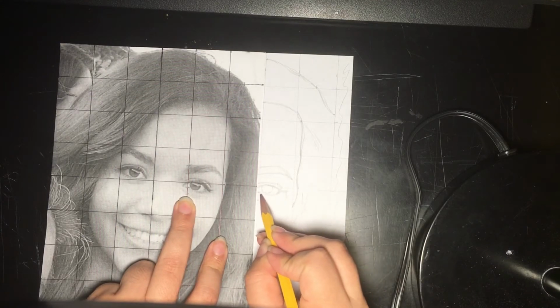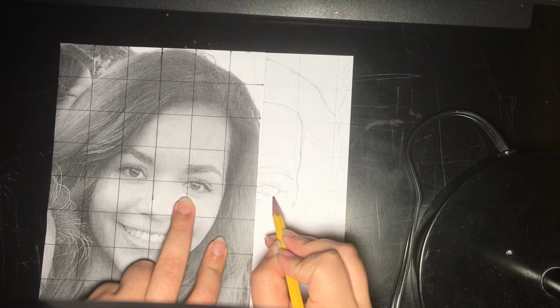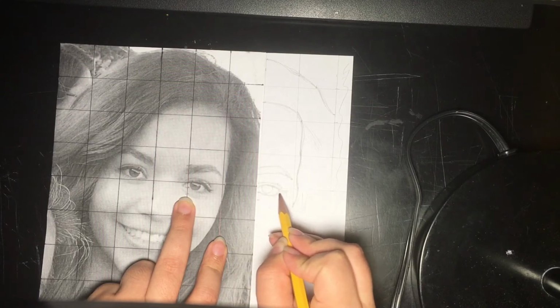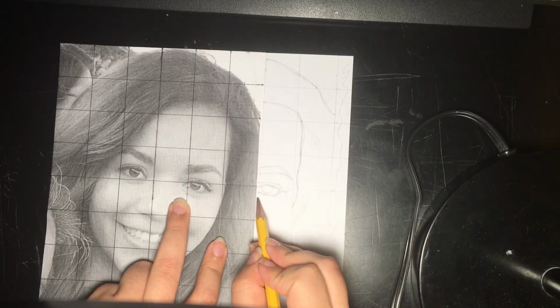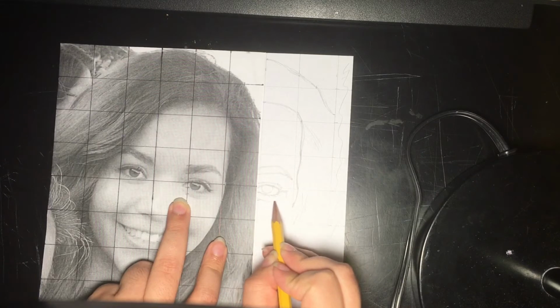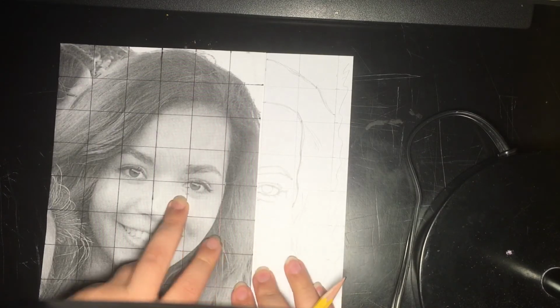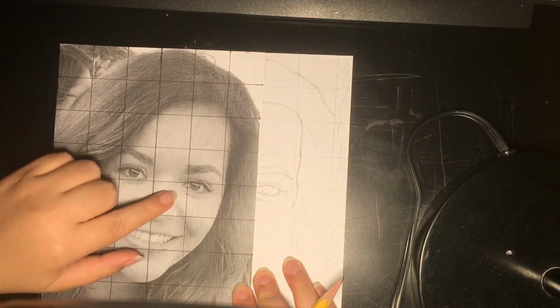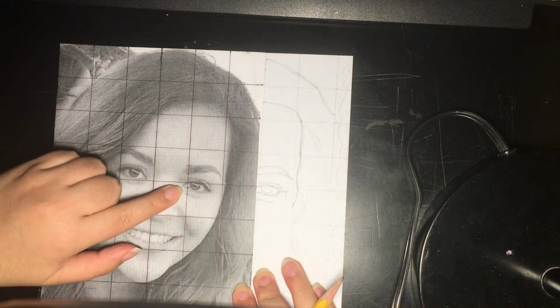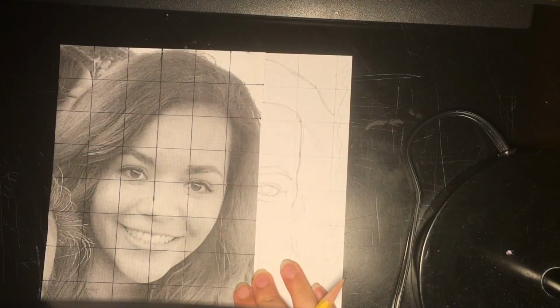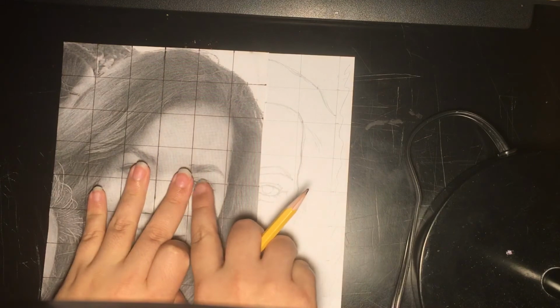I see some eyelashes kind of coming out, and then I have a few wrinkles here, right? Okay, so that tells me that part of my eye. Notice how my tear duct is on the other square. I haven't drawn it yet. I'll come back to it. Right now I'm just drawing what I see in this box.